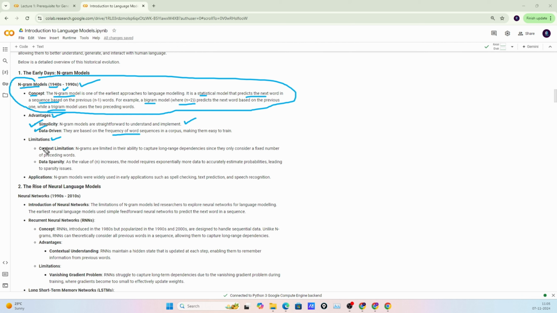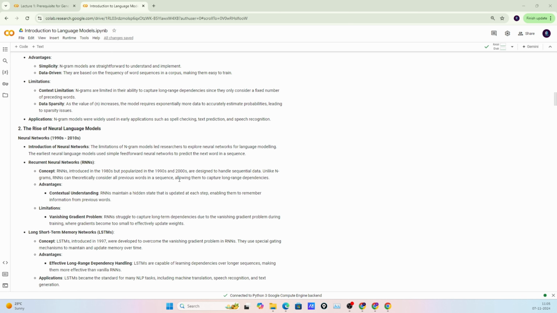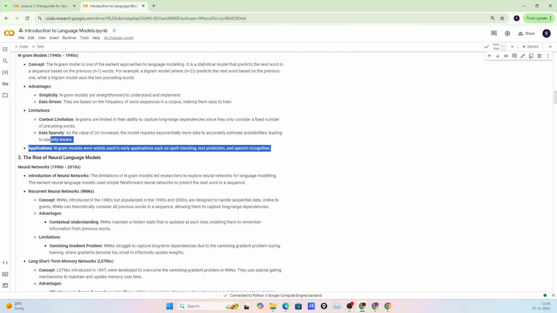In terms of limitations, definitely there are certain limitations: context limitation, it doesn't capture long-range dependencies, and there is also the data sparsity problem. Applications include spell checking, text prediction, and speech recognition. In these applications we basically use n-grams. Currently we have large language models, but earlier we used these n-gram models.